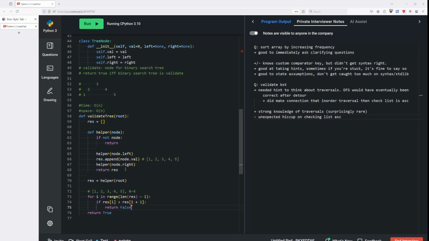Now, I will quickly comment on the more common improvement: you don't really need to have an entire array of results. If you think about it, you only really need the previous number. Whenever you're about to add to the array, don't add to the array. Just compare the previous value with the current value.